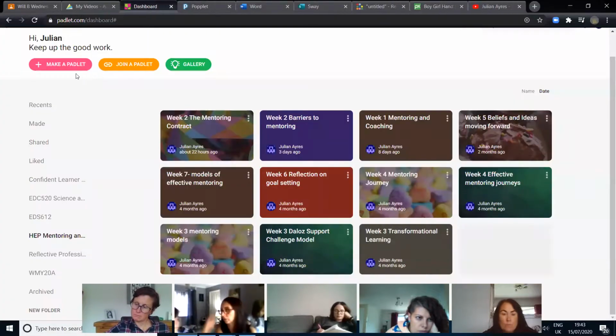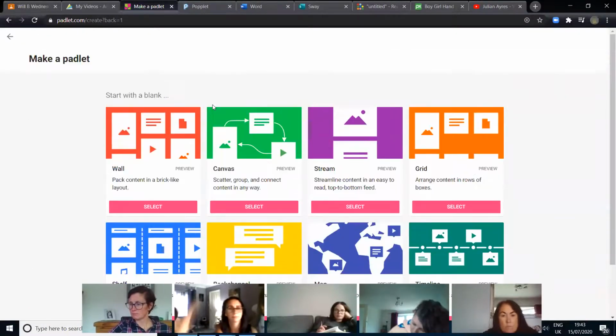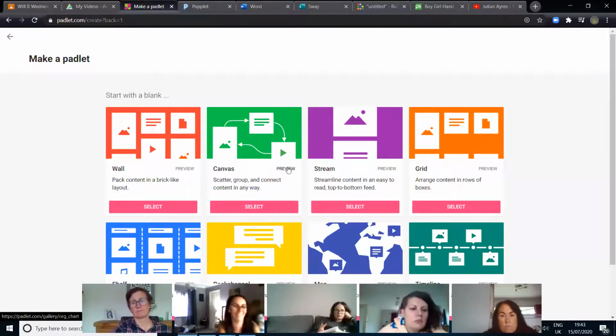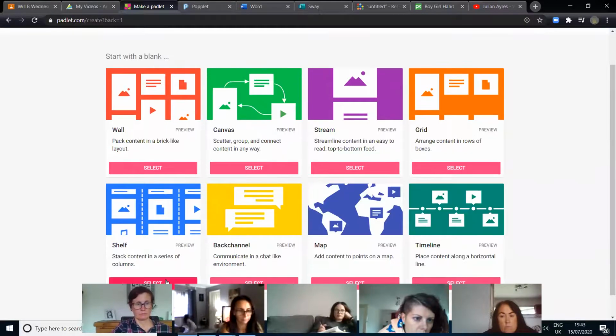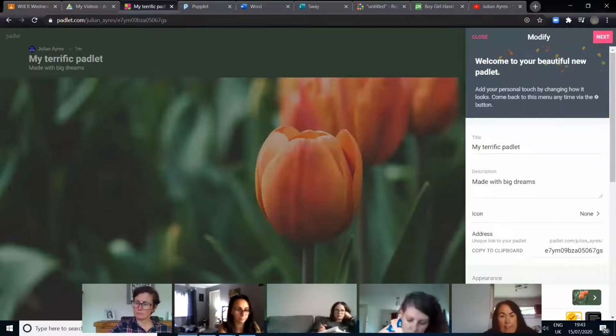So to create a Padlet, we're just going to log in and make a Padlet. We've got quite a few options here. The wall is where it's all over the place, just shared as a group. Canvas allows us to link ideas together, very much like Podlet. Stream is top to bottom. But I quite like the shelf one, because it gives us a way to set the template for our learners.